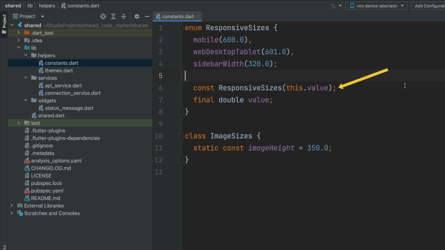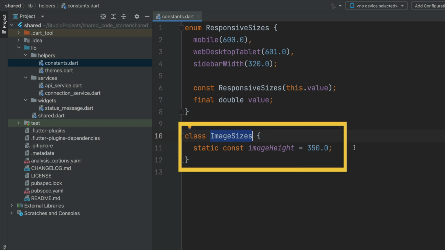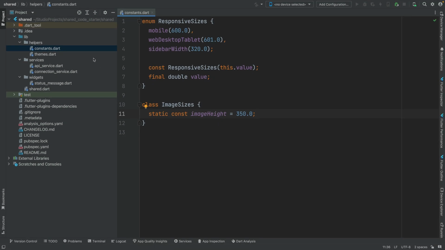So in the mobile application, we would say responsive sizes dot mobile, and that value will give us these values just in case we wanted to check and do some value calculations with them. And then the third one is the class image sizes, which just gives us an image height of 350 pixels high. And this is so that when we show the images, either a single image or multiple horizontal images, we want the images not to be greater than this number.